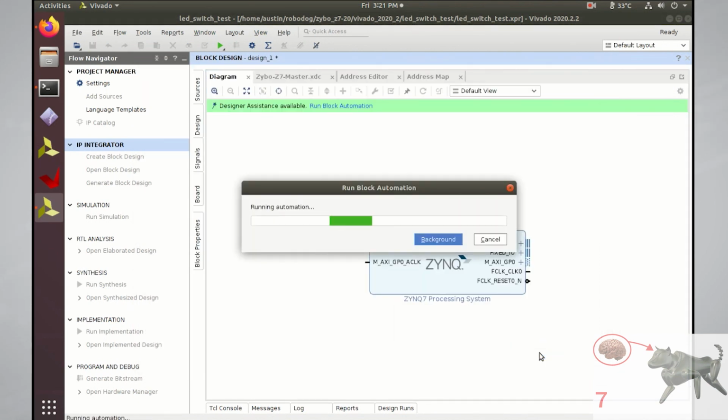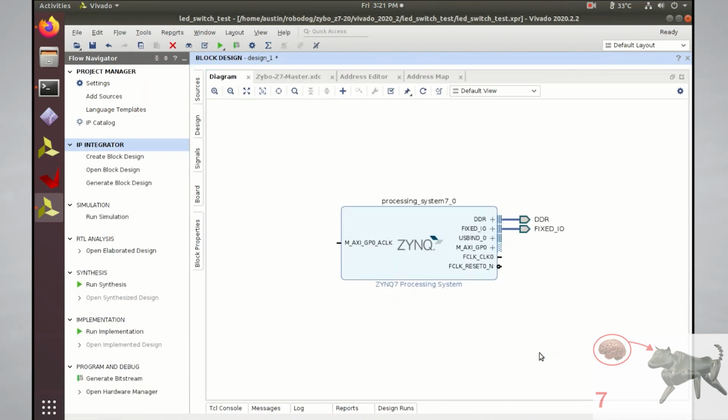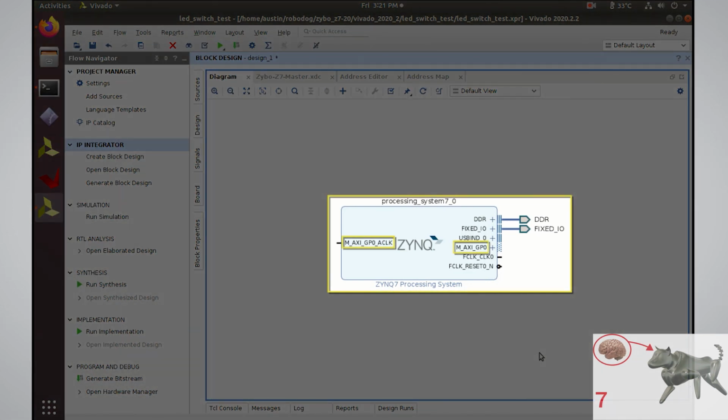For establishing a communication path between the PS and your digital logic in the PL, we would normally use something called an AXI bus, abbreviated AXI. Since we're just connecting some LEDs to some switches, we don't need to make an AXI bus for this project, so we can remove these references to AXI located at these ports.